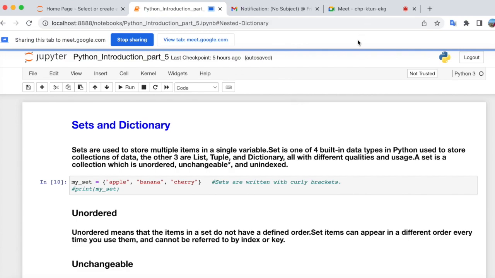So we start today's lesson, and it's Python Introduction Part 5. We will learn today two topics, sets and dictionary, because it was really a long time we didn't have any class, so we already missed our time. So I think today I will give a short lecture, but we will learn two topics.